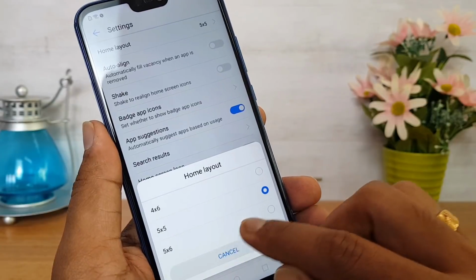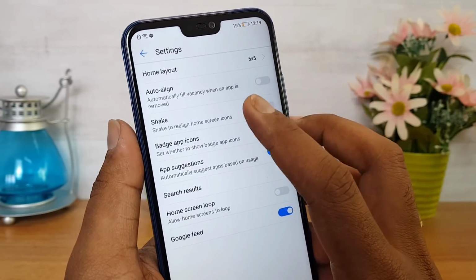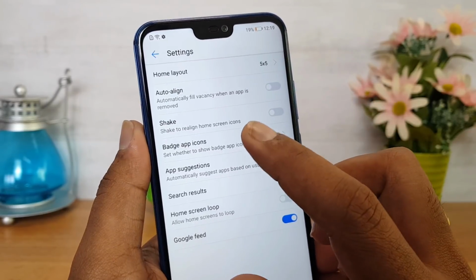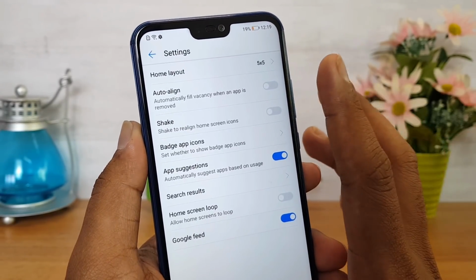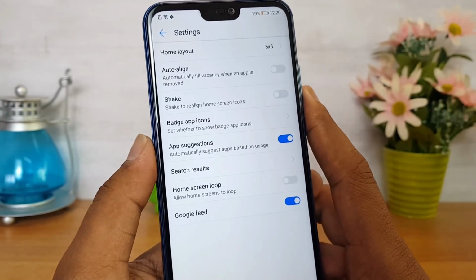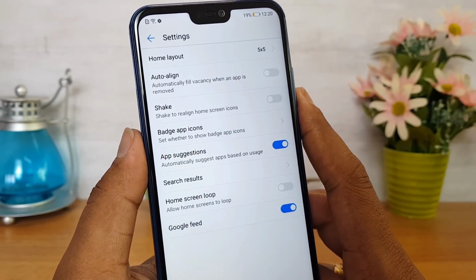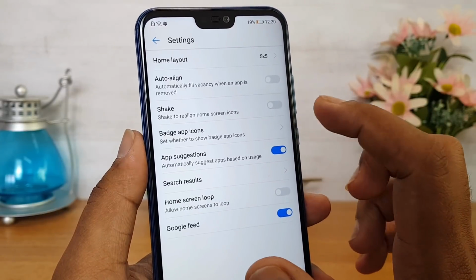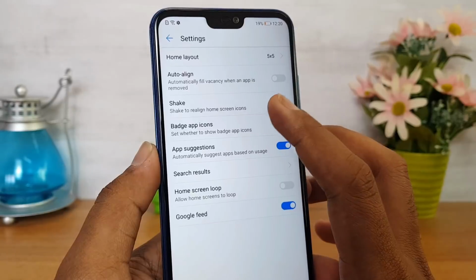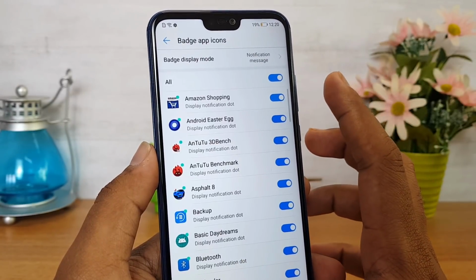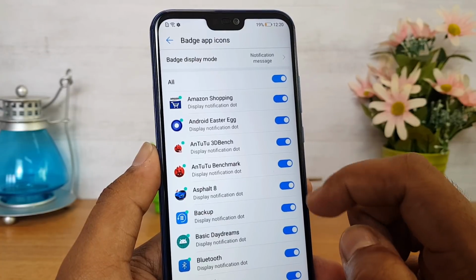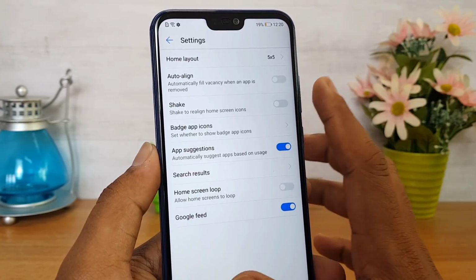Then there is an option to auto align icons. Whenever you uninstall an app, you can automatically realign them. Then shake to realign home screen icons. If you enable that and just shake the device, it will automatically realign the icons. Then you can have badge app icons. That means set whether to show badge app icons. Whenever we have a notification, it will show up. That's how the badge icon appears, and you can select which apps you want to show the badge icon. So that's another useful option.